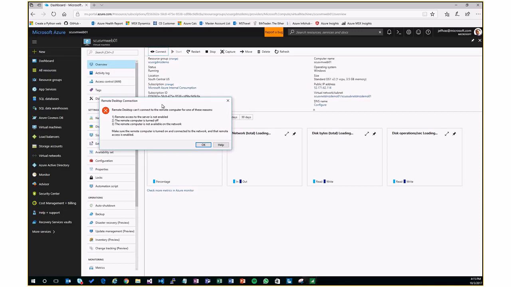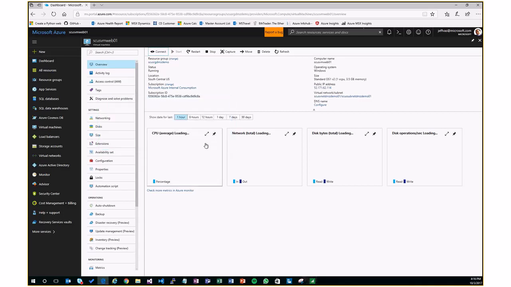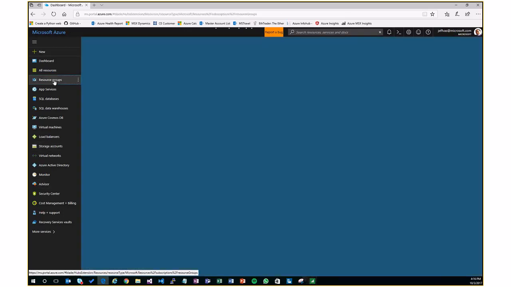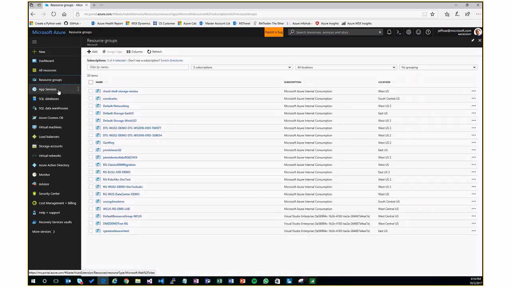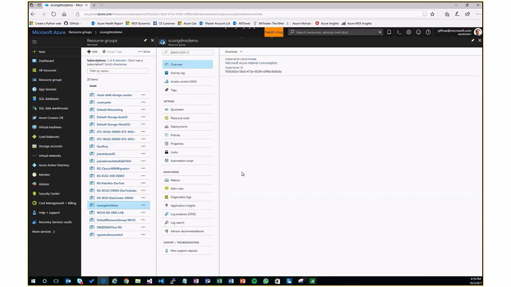Why? Because we only specified port 80 as a port that's allowed to get through that subnet. And this virtual machine is on that subnet. So all the traffic is being blocked. So let's go ahead and go back to our network security group. So let's go to our resource group that we created. Right here, the DMZ demo resource group.